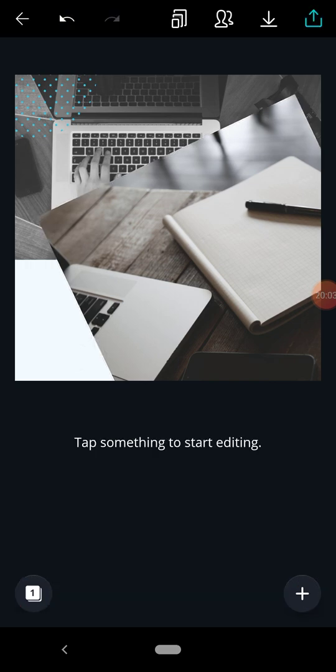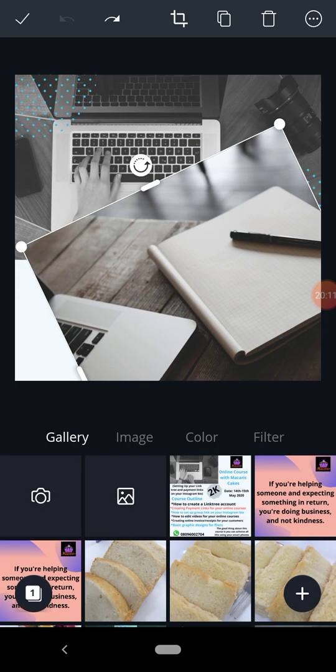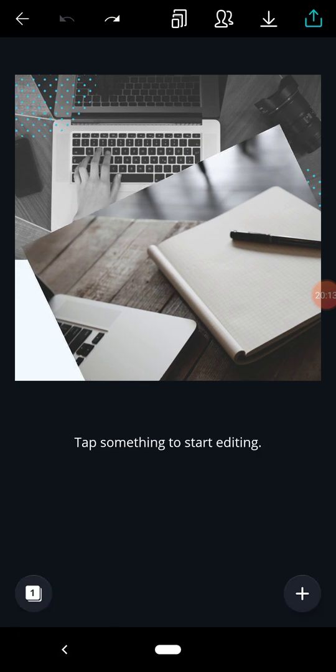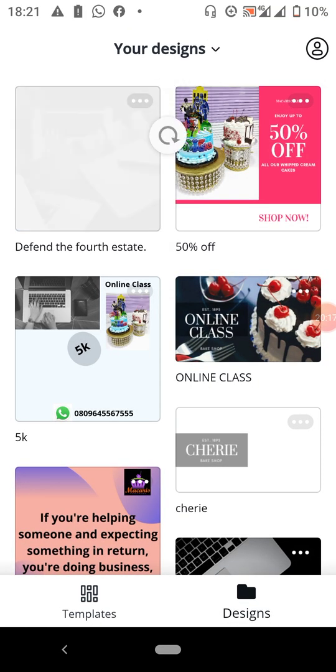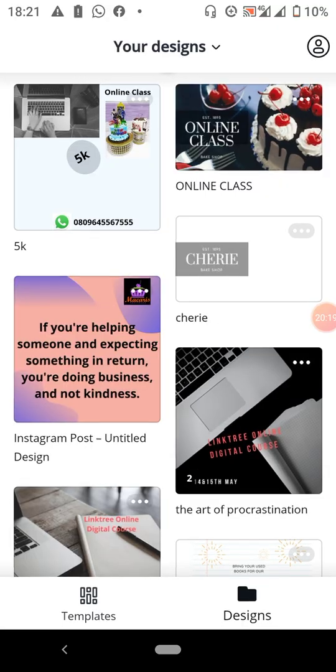Just for you to fit in your write-up, I've taught you how. You just have to click on this plus sign here, and then you type whatever you want to type. But if you don't like this design, you can just leave it and go back to the templates. Maybe you want another laptop design. Look for another one again. Yeah, see another one.